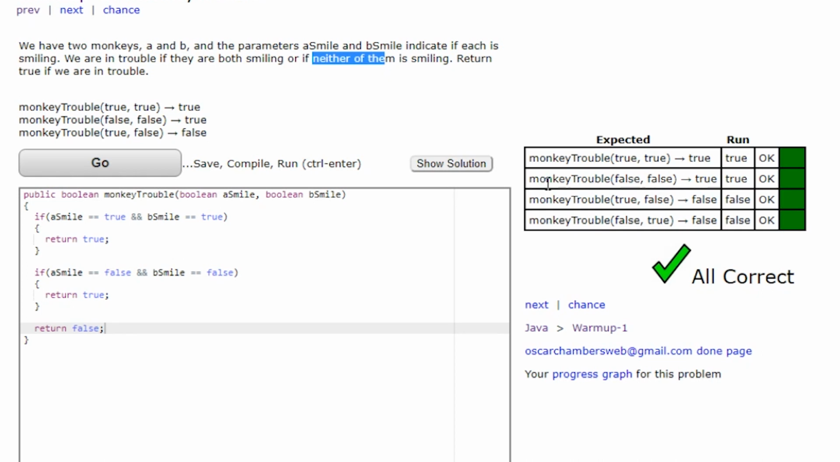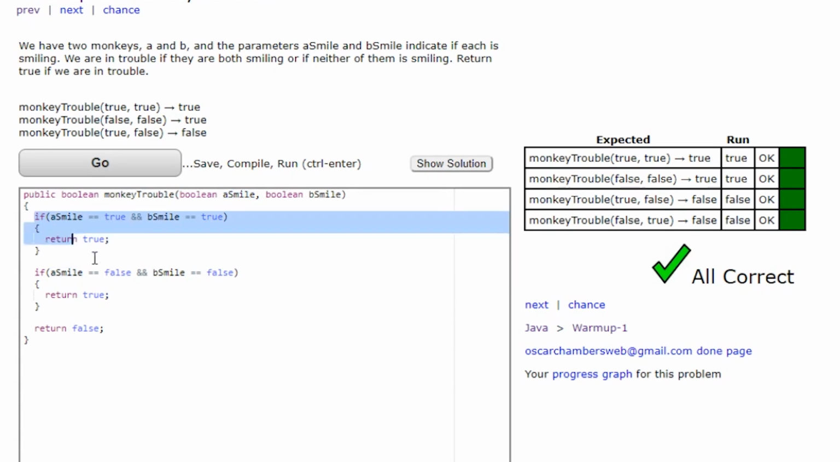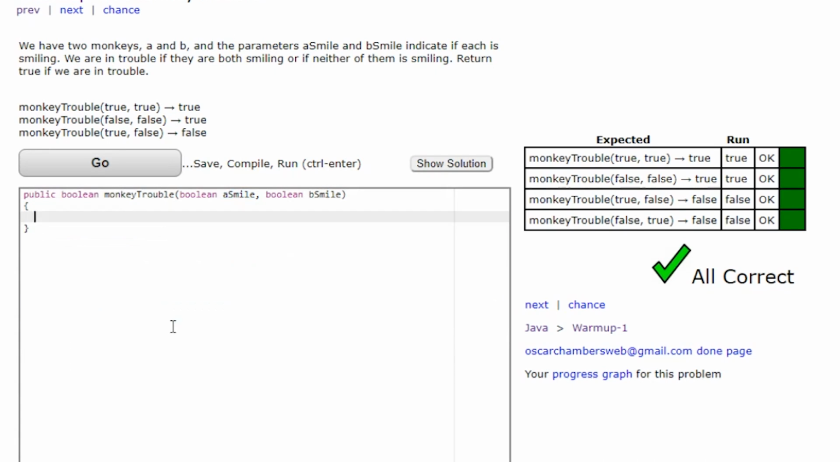So let's just test A smile and B smile against each other, right? If they're both smiling, then A smile equals B smile. And if they're both not smiling, again, we're in trouble, and again, A smile equals B smile. So we can just take all this out, write a one-liner, return A smile equals B smile. And that is just as good as all of those tests.